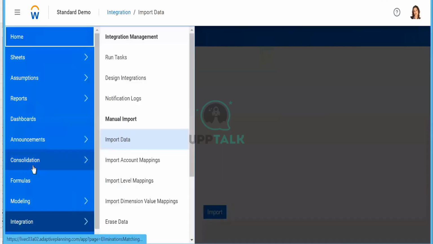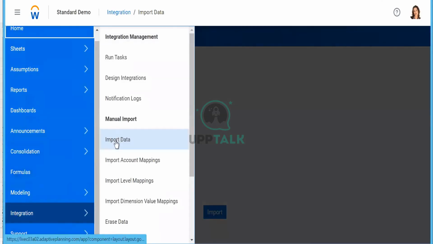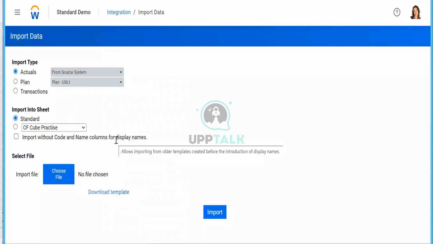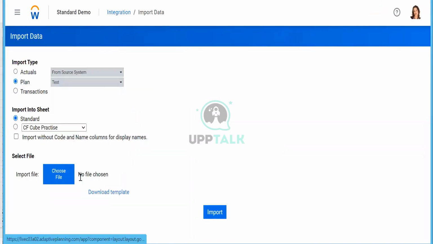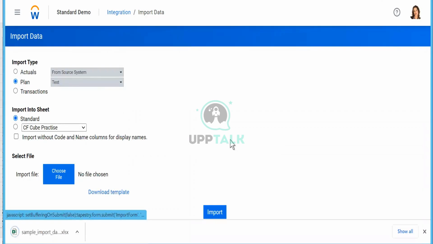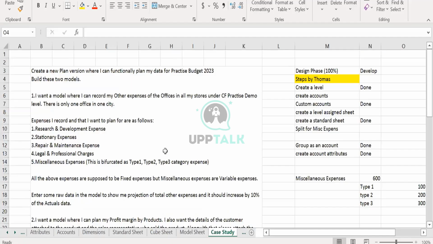How do you go with the import template? You go to integrations, import data. I'll click on import data. Select the version in the file, then select the plan version. I'm going to do it in which version? Testing. I'm selecting test here. And this is standard. I'll just download the template because this is a standard sheet. I will click on sample data import here. This is the file which we will use for your import template.